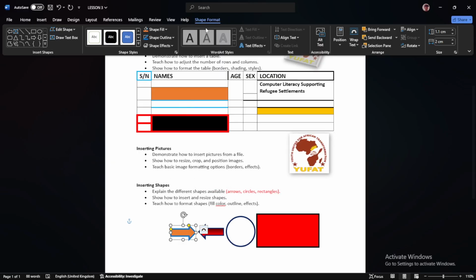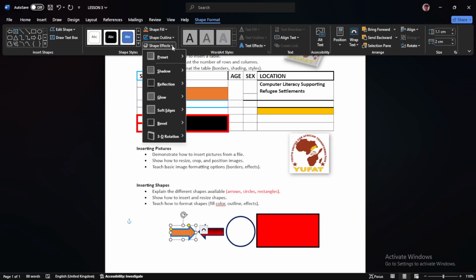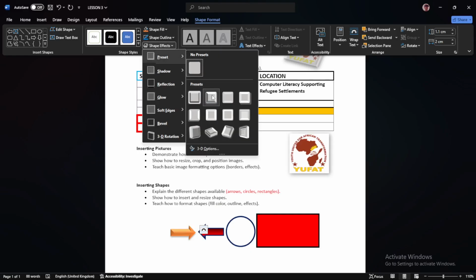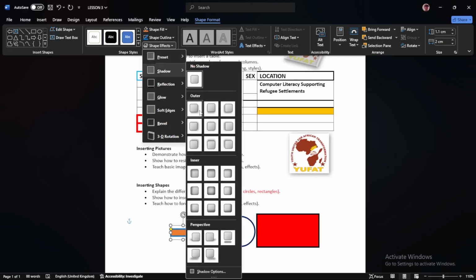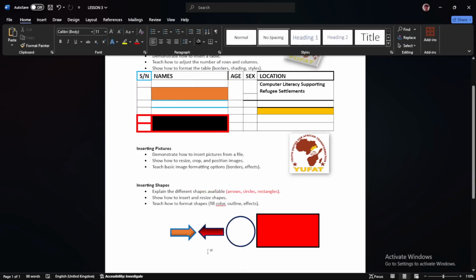Then after, we come out to the shape effect, we go to the preset and then give it. Do you see? Then we come here and see which one will be good. You can select depending on what you want. So you can see everything has happened, and this is how we wanted it.